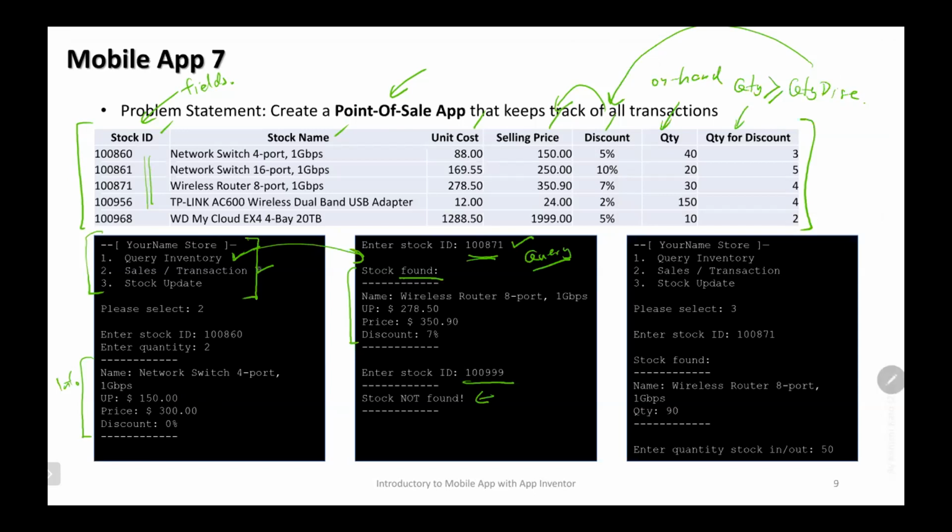So when the user selects sales transactions, you have to allow the user to select or enter the stock ID, right? Stock ID. And then enter the quantity required. Then you compute. So if unit price is this, right? Then this one is unit price times quantity required is here.